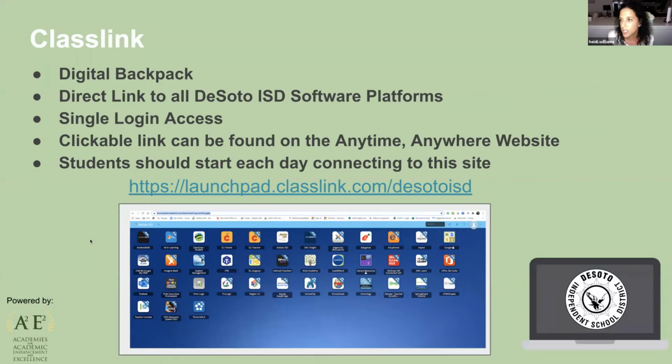So first, before we get into the other parts, this is the most important part about starting your student's school day. And this is the class link website. Every day when your students get up in the morning, the first thing that they want to do is go to this digital backpack. It is an online link.